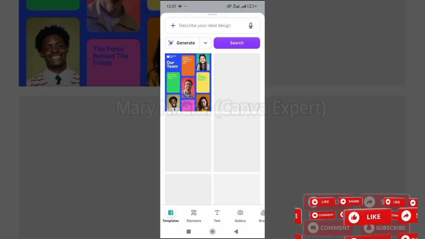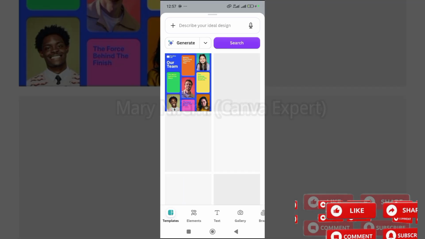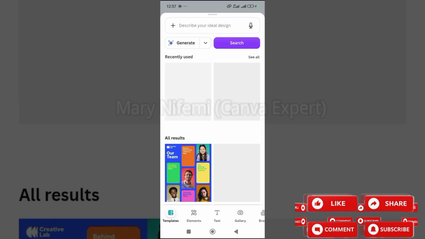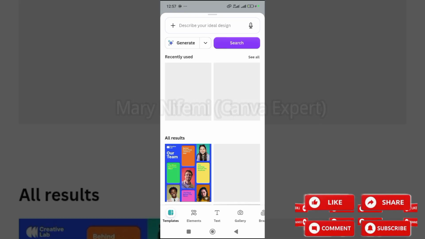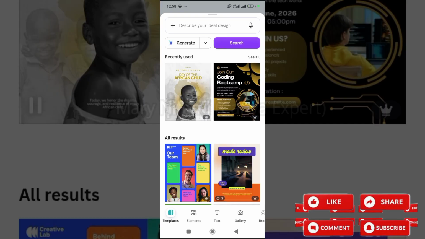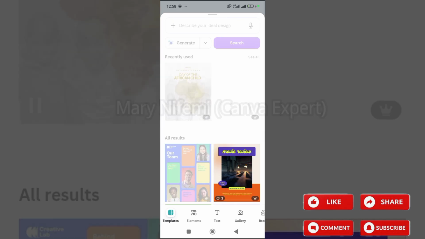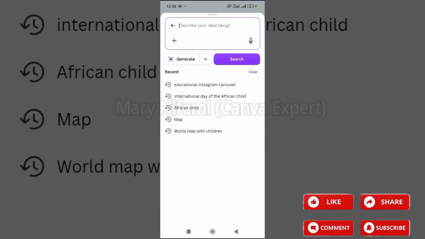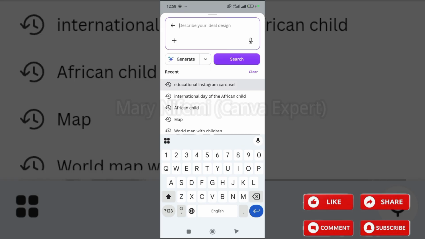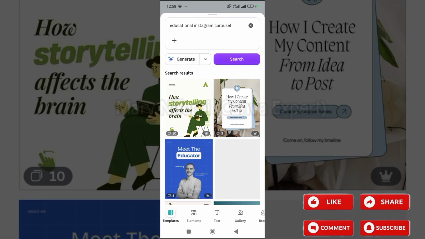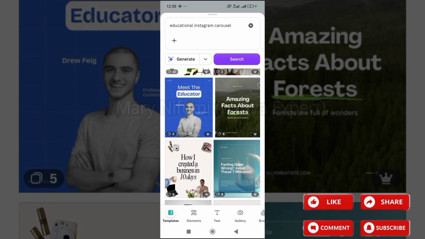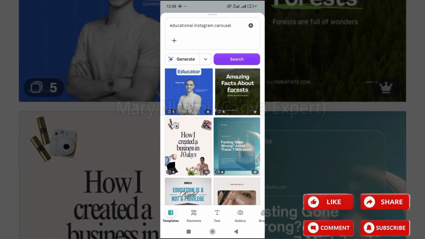You search for Instagram carousel, educational carousel, business carousel. You pick a simple template. Don't choose a template that is too busy. A clean design is easier to read. So let me type the educational Instagram carousel post. Okay, right here, let me click on it. Now you can see different templates right here that we can choose from on Canva.